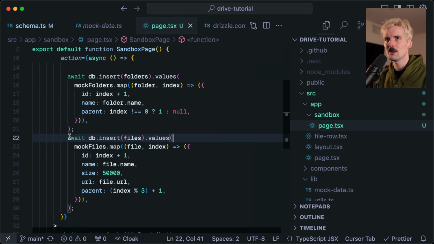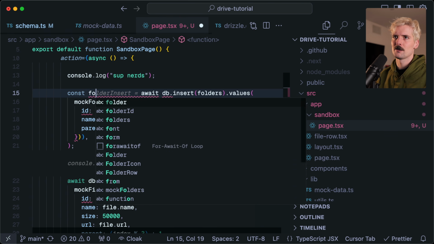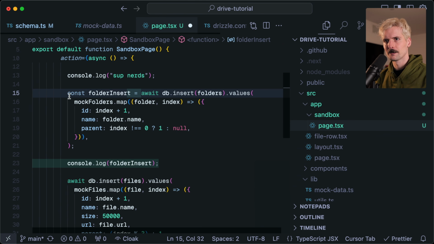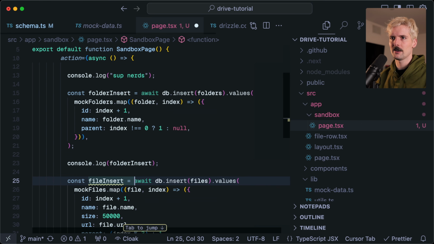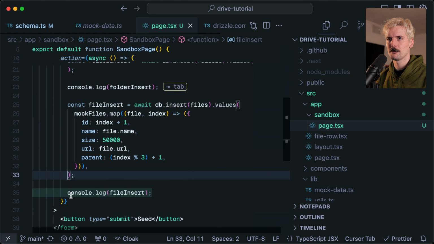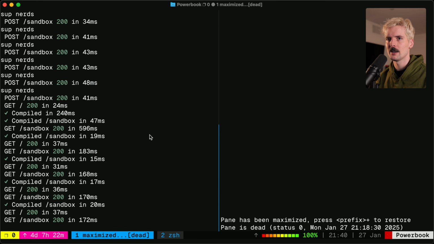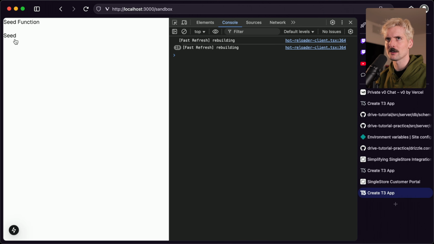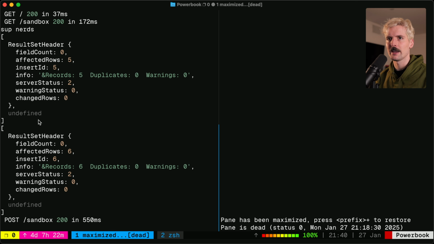So if we store the results here, const folderInsert, cool. And we'll do const fileInsert and log the results of both of those. If I recall, the type's not super interesting when you do an insert like this. Yeah, it's just the raw query result, which has nothing in it. But at the very least, when we go back and check, we should see that it finished.